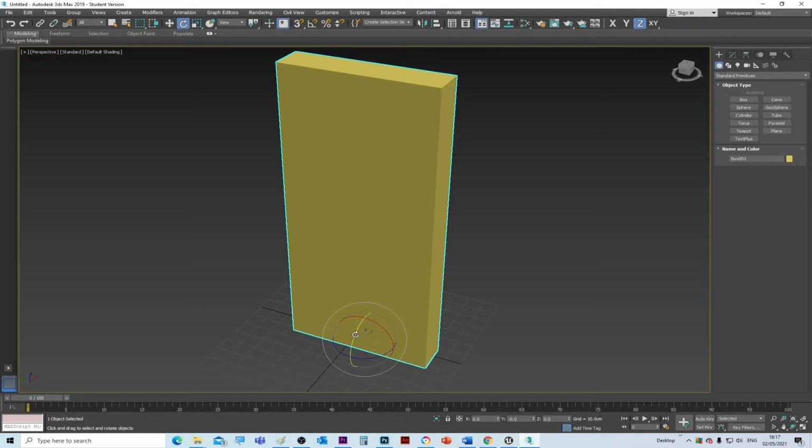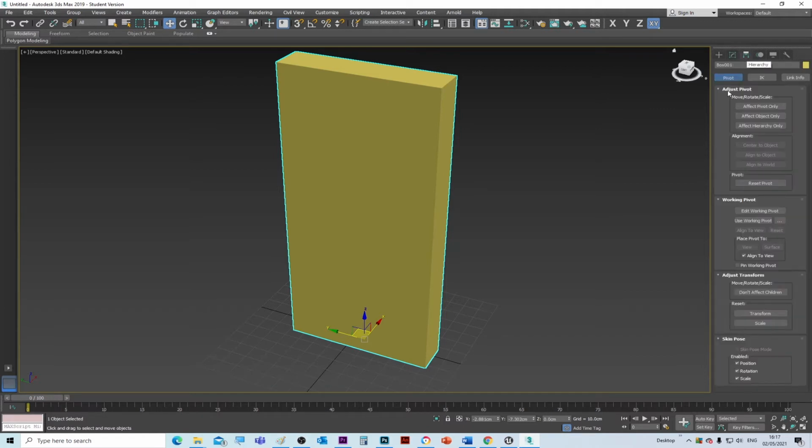So how do we move the axis point? If we go to the Move tool, you can see the axis point of this model. We go over to the different tabs. There's a Hierarchy tab, and there's the Affect Pivot Only tab. This is where you can move the pivot point. Now we want to snap this to that corner.